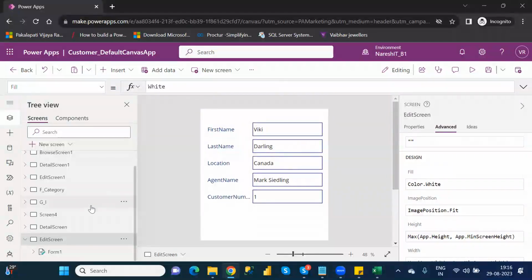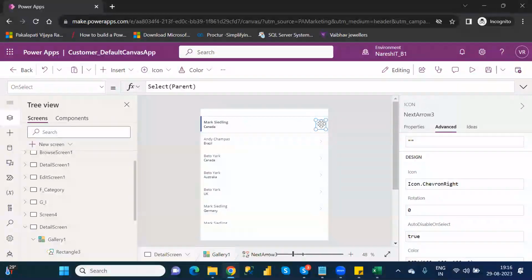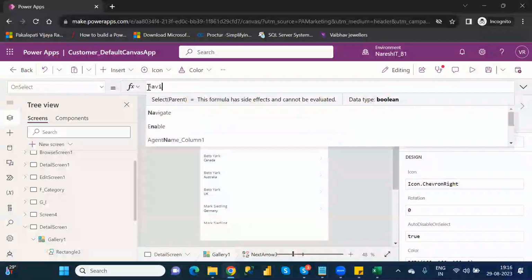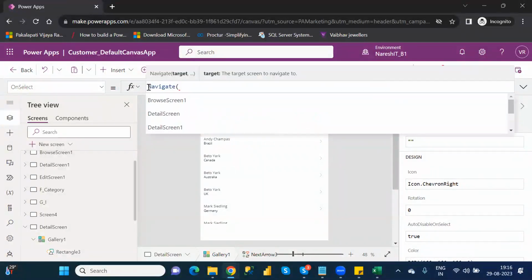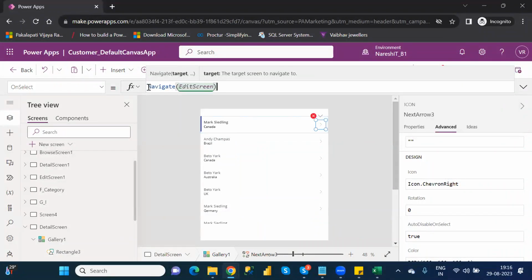So that means whatever value you selected here, that related data shows. Let's see with an example. Let's play with it here. In this icon, I'm writing the navigate function. Navigate to which screen do I need to go? Like the edit screen, right? That name you have to write.